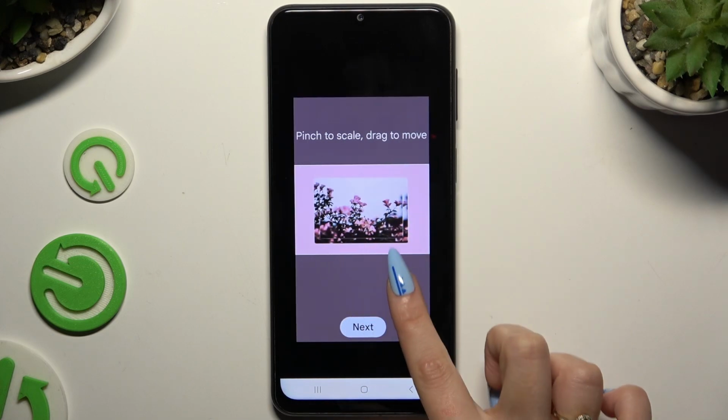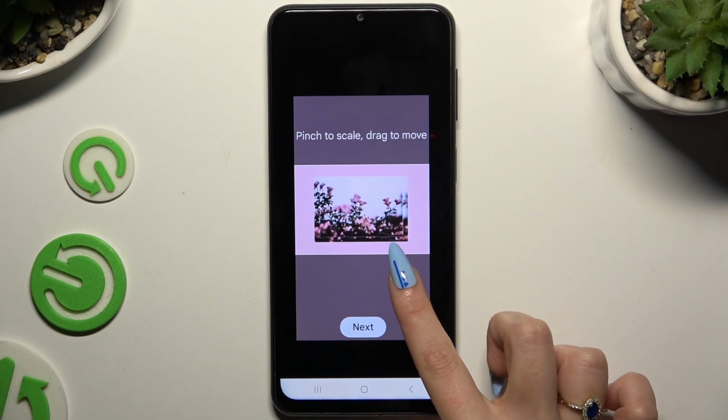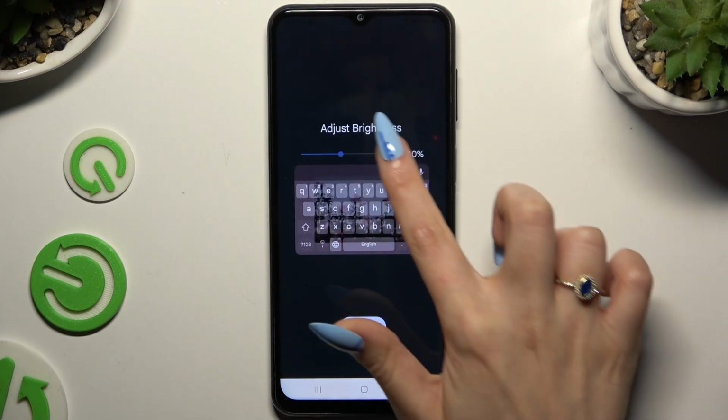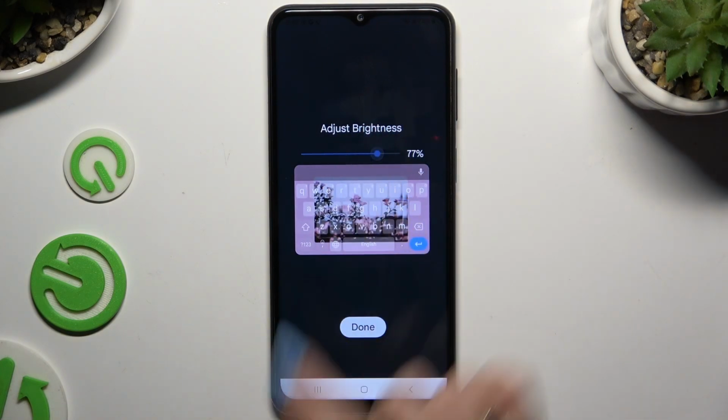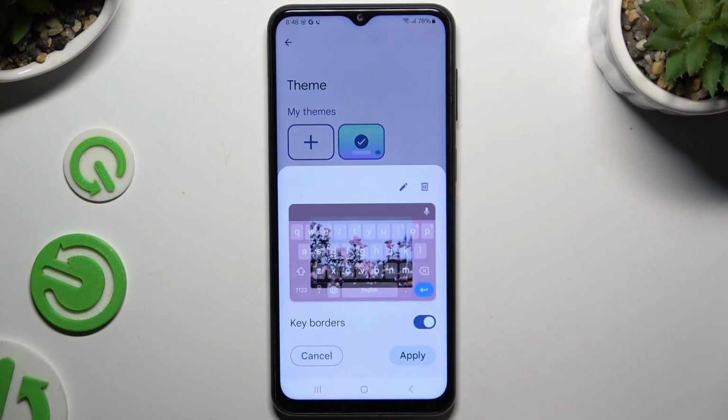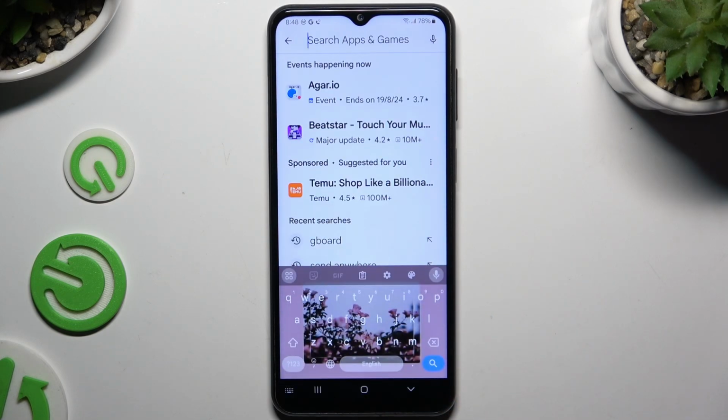Pinch it to scale, drag it to move and select Next. Adjust background darkness by swiping left or right. Hit Done. Manage keyborders and select Apply.